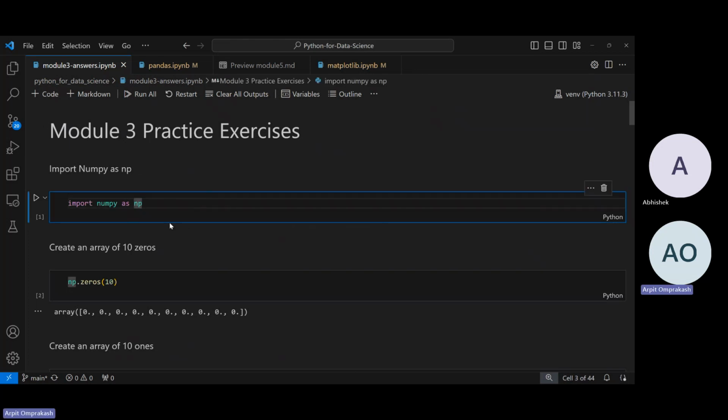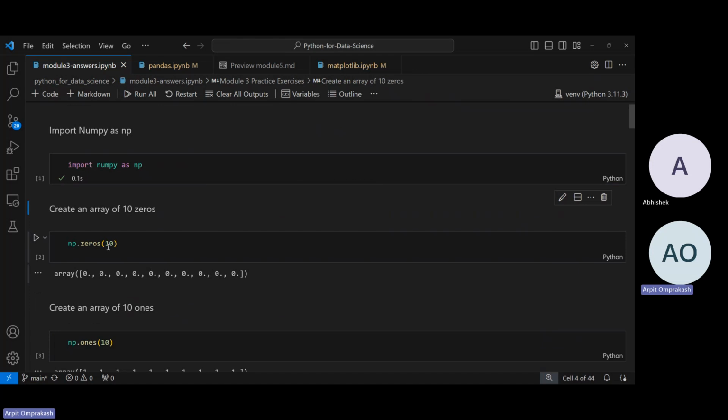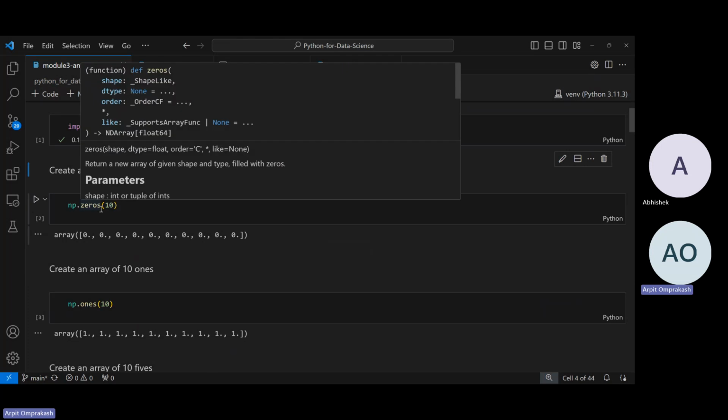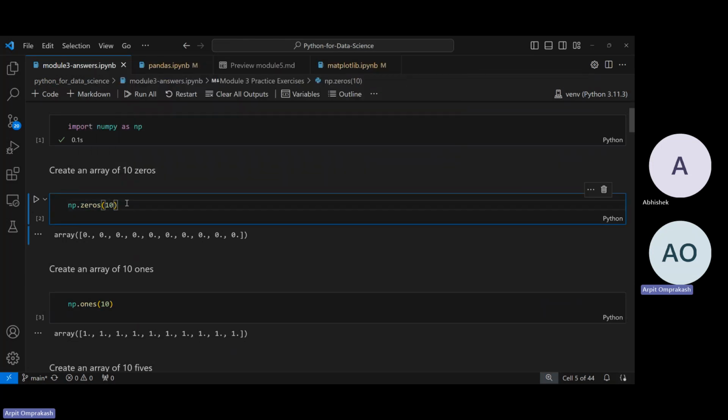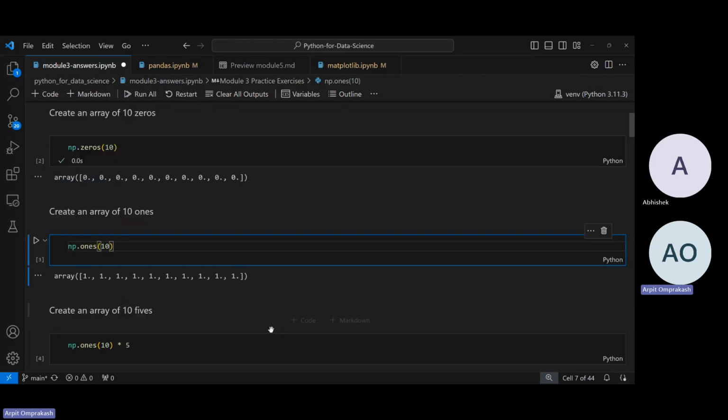So first, basically what we need to do is import numpy as np, okay, because we're going to use it. So the first question is create an array of 10 zeros. There's a straightforward function to do this, np.zeros, and then we give it the dimensions, in this case 10. So we get an array of 10 numbers, all of which are 0. Okay. Next question is how to create an array of 10 ones. So basically, instead of zeros, we have np.ones. So now it will create an array of only ones.